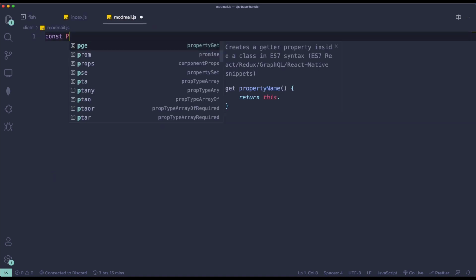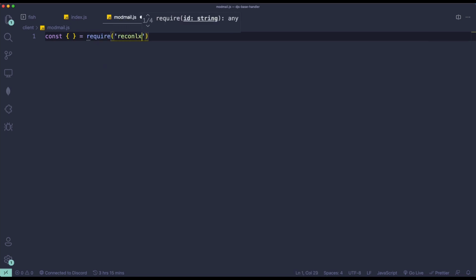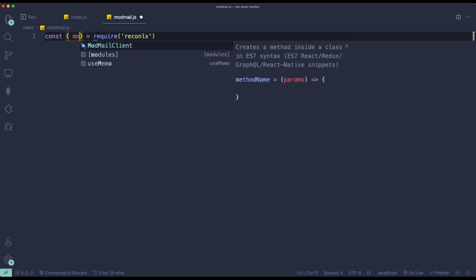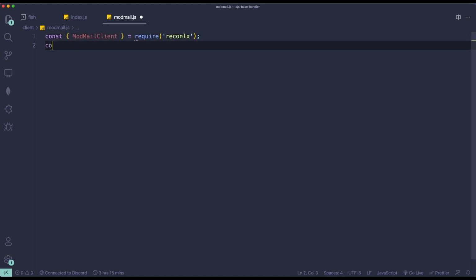Okay, we're going to require modmail from reconlx, so equals require reconlx. In here, it's going to be ModMailClient. Perfect. Okay, so const client equals require. We're gonna get our Discord client because we're gonna need it later on.